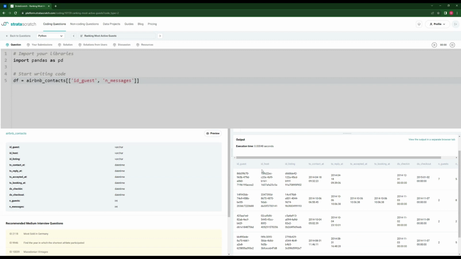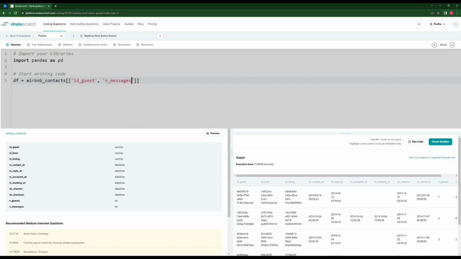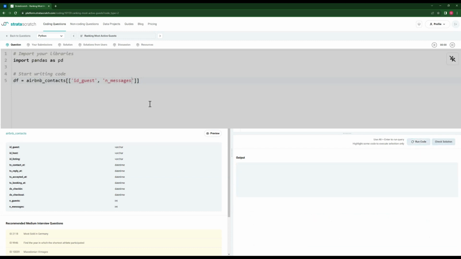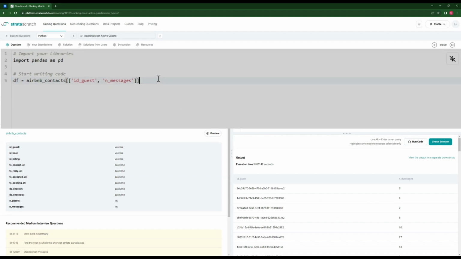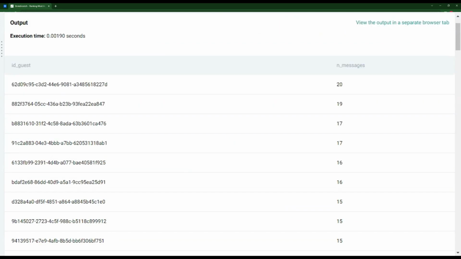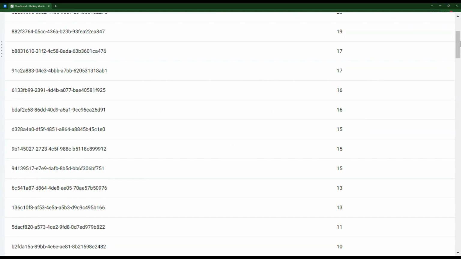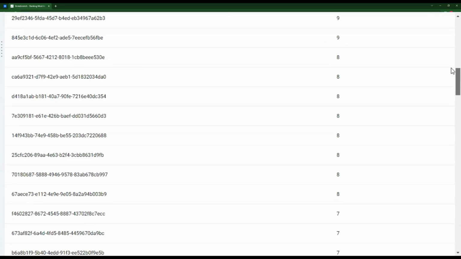And I don't think I really need the ID of host. I only need to calculate the amount of messages each guest has sent to the hosts, right? It doesn't have to be the same host even. So first we gotta sort the values by n messages. And of course, we already know it's going to be descending, so we're going to write ascending equals false. Great. I think. Is it really great?